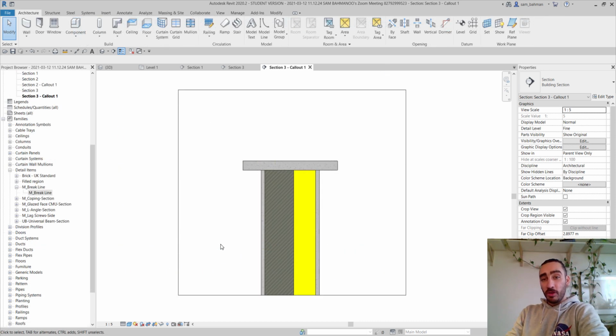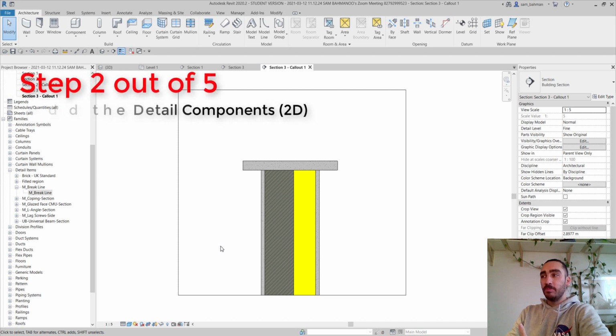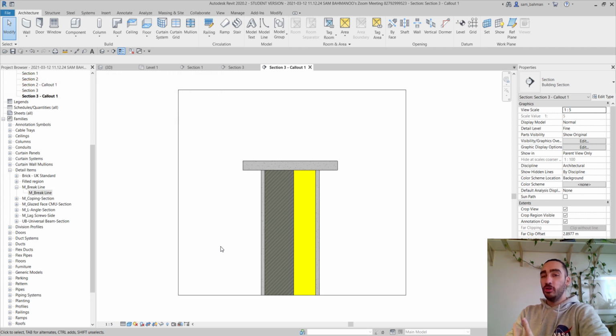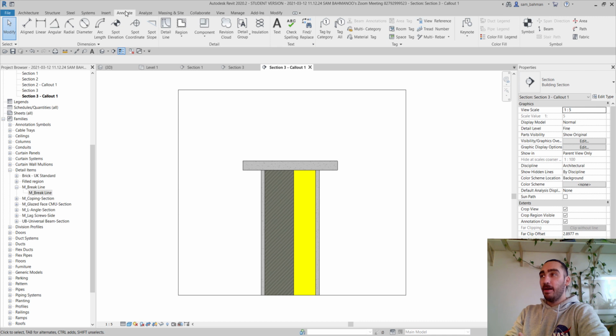Now that we're done with the first step, it's time to go for the second step, which is to load in as much detail item or component that I'm gonna need in this specific detail. These details are usually 2D, meaning that they're not existing in the 3D environment. So in order to load in, what I have to do is to go through the Annotate tab. Then up there, you can find an icon called Component. When I click there, I can see Detail Component.